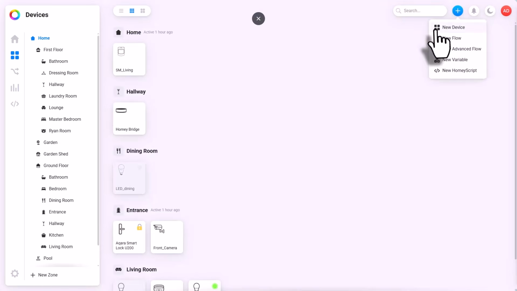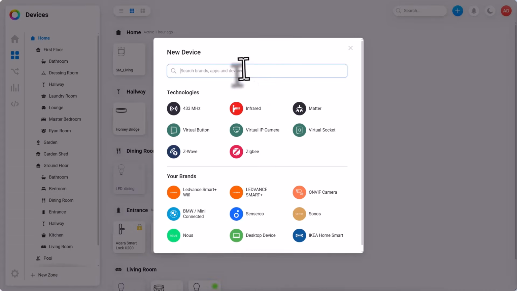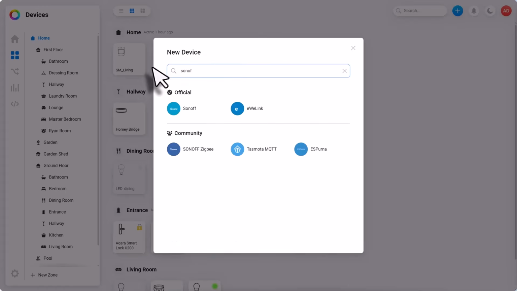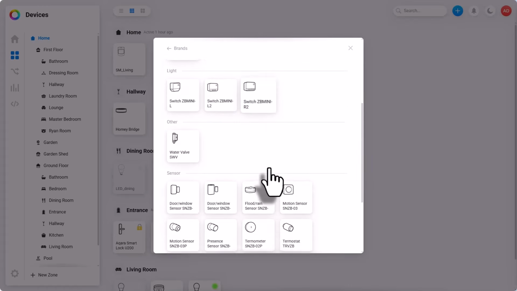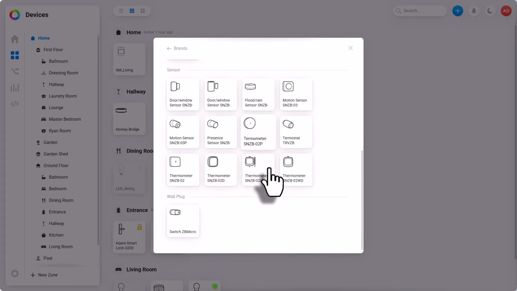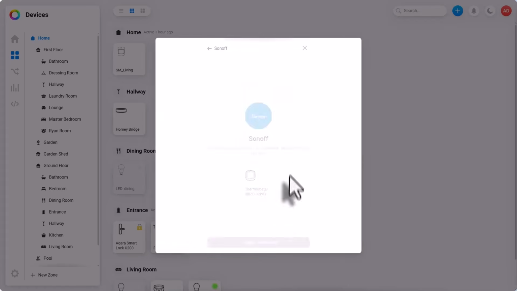Great, now let's add some more sensors. Next I'll add the Sonoff outdoor temperature sensor. Same process: press and hold the pairing button, add device, select Sonoff, find the sensor model, and that is it. Even though this is a different brand, the pairing flow feels exactly the same.